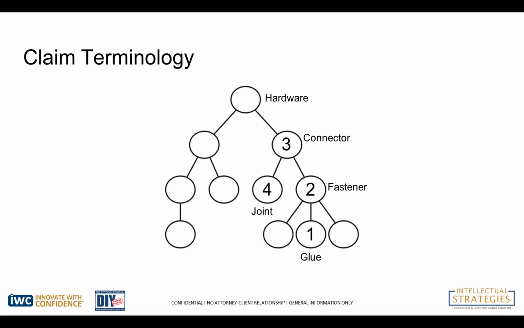So in this case, if I had an invention that required some type of glue, I would go up and I would say, well, what is a glue? A glue is a certain type of fastener. And I could say, what is a fastener? A fastener is a certain type of connector. What are other types of connectors that might be used in my invention? Oh, it might be a joint or something like that.